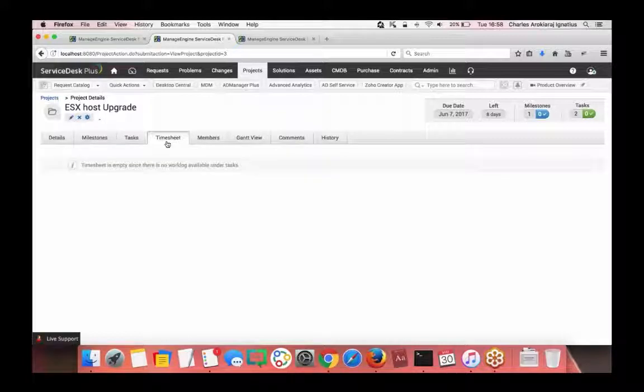And for the tasks, if they add work logs for the tasks, all that information will be available for you under the timesheet. So at the end of the day, you will be able to run reports and identify the number of work logs added, how many hours each and every technician has worked on a particular project, and all those details will be available for you.